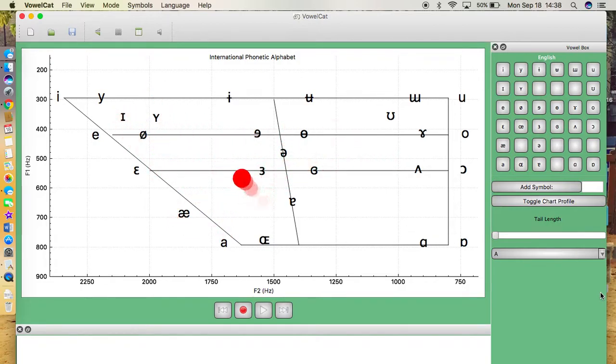There's still some bugs with it, so it's not going to be a perfect example, but I want to at least show you what we're doing with it and how it works. So when you first open it, you get this big map basically with all these different vowels on it.